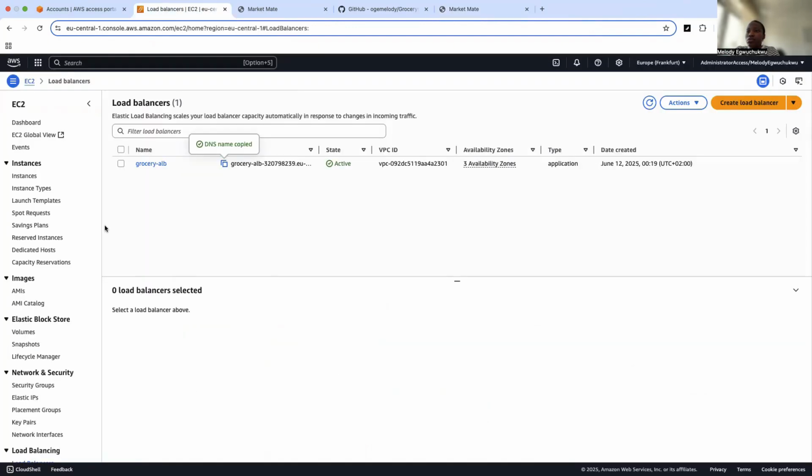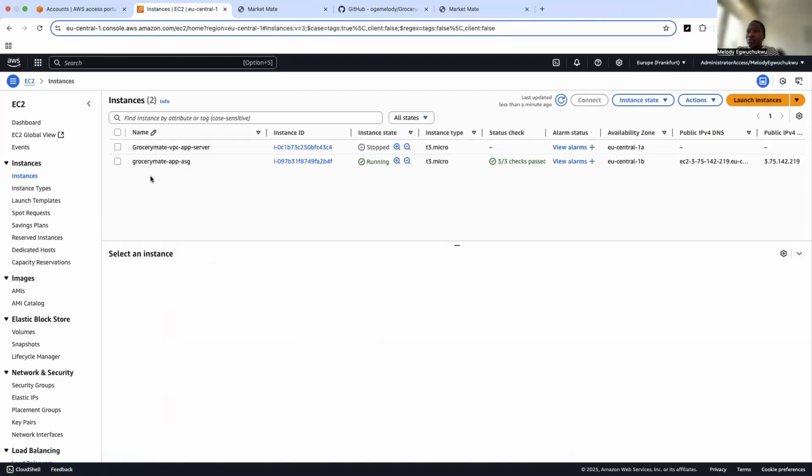Now I will go into the EC2 instance just to show you what is going on. So this is the primary EC2 instance that I first created. In this EC2 instance, this is where I configured the application. I deployed the application, setting up all the libraries, dependencies, and everything else that is needed in creating the app, deploying the application and making it readily available.